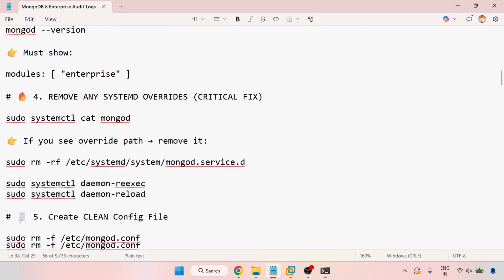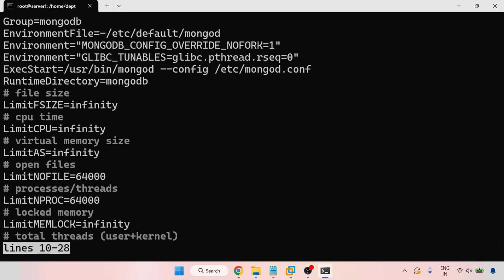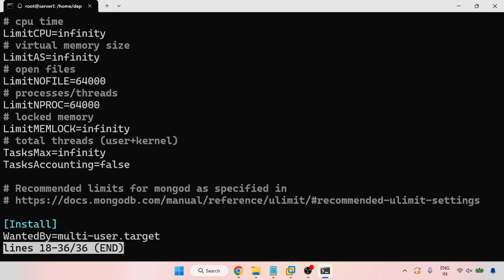Next, remove any systemd overrides. Let me check. Only one is there. No. So quit.